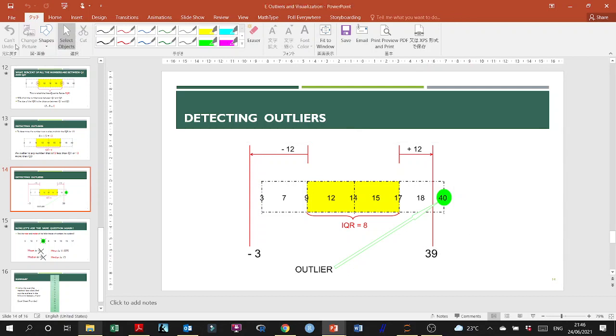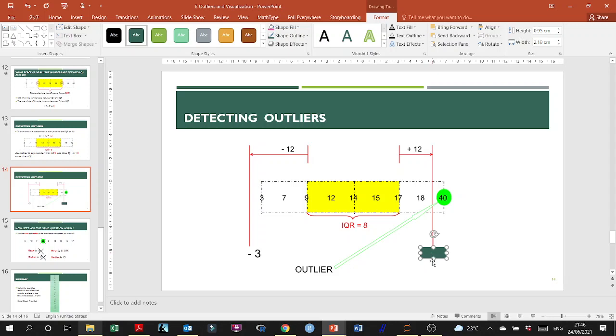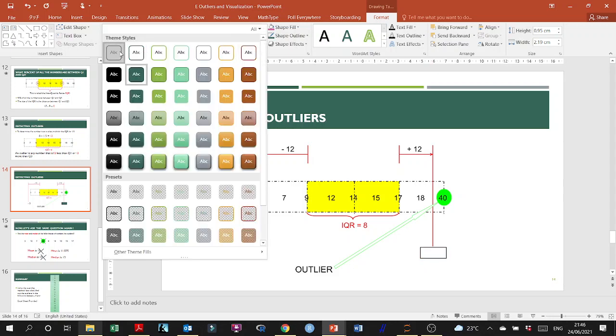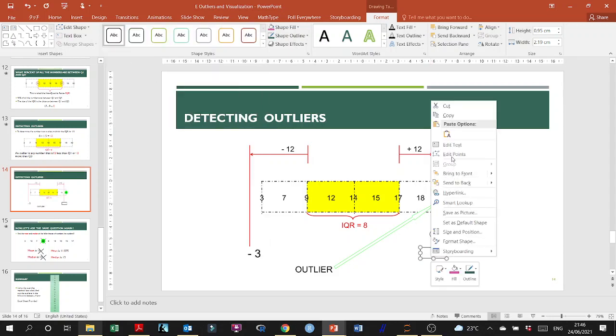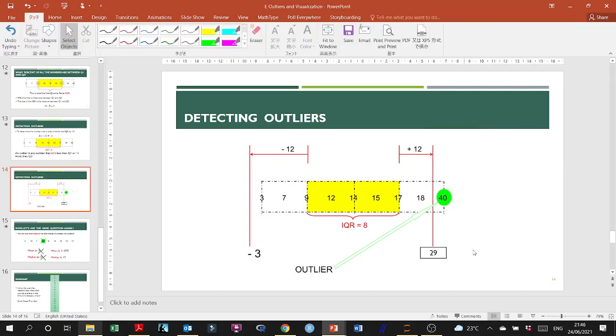Any value greater than 29 will be identified as an outlier. With the lower quartile, we subtract the 8 times 1.5, which is 12.